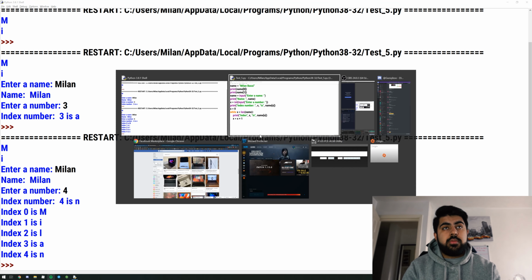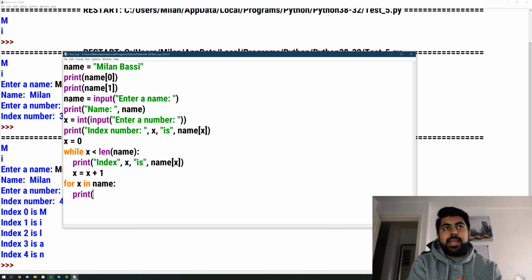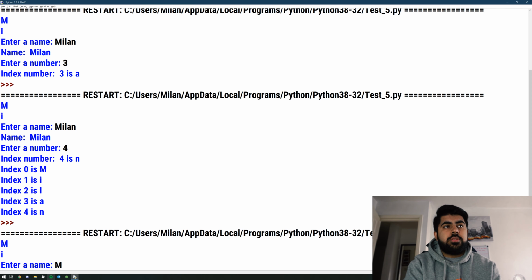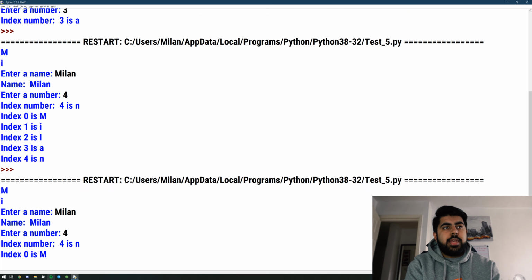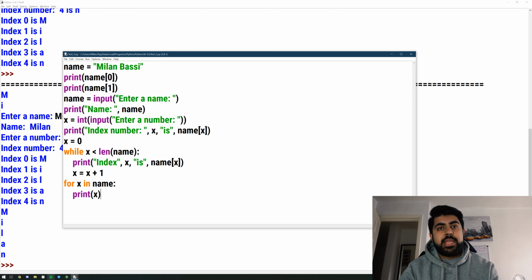So what else can you do? You could also write a for loop: for x in name, print x. It's two lines, and it does exactly the same thing as the while loop, just doesn't use the counter, and it's a lot more compact in terms of coding.